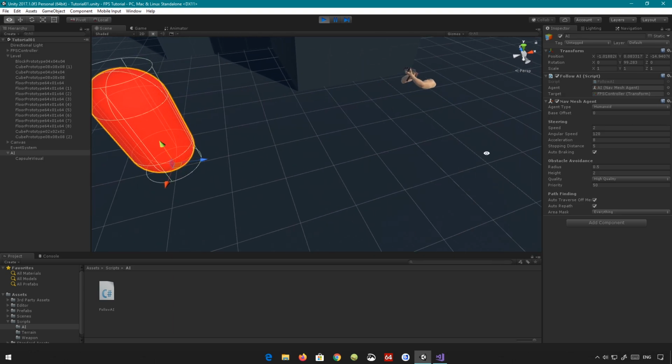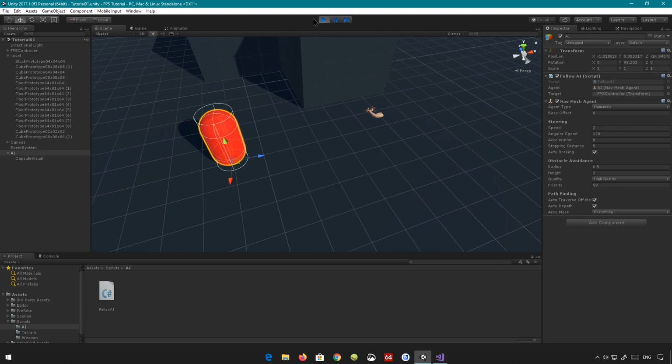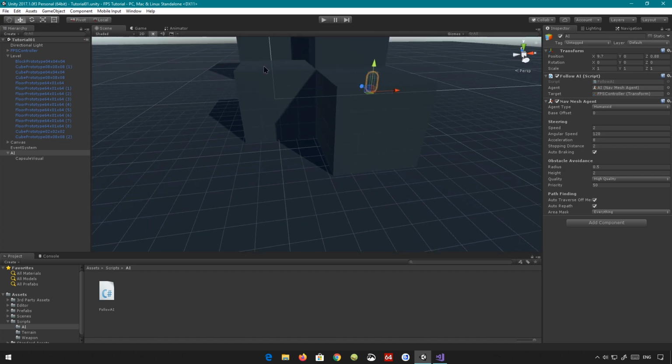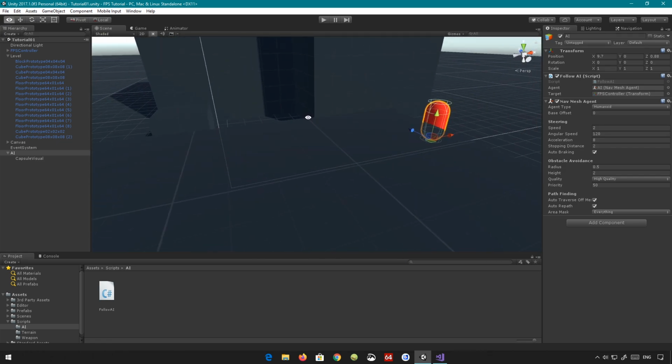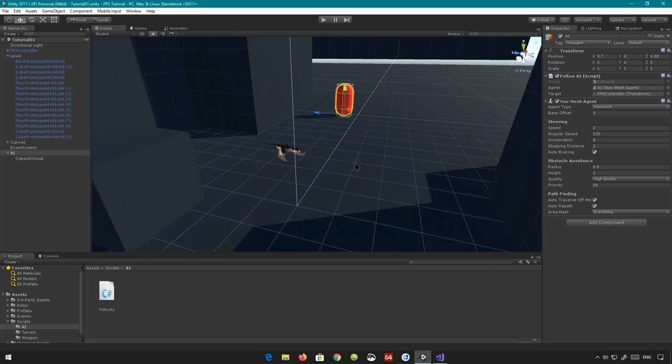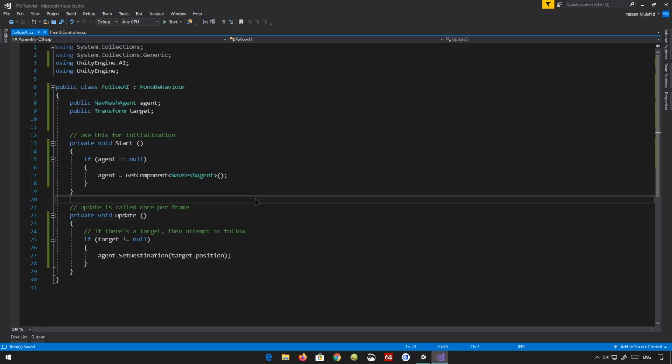That doesn't look like 5 meters. Is this 5 meters, man? I don't know. Yeah, this is totally how it works. So yeah, there you have it. That's a pretty basic AI that you have, and that's working pretty much.